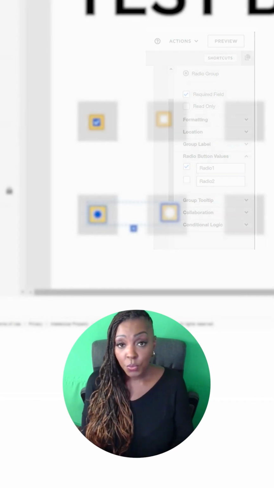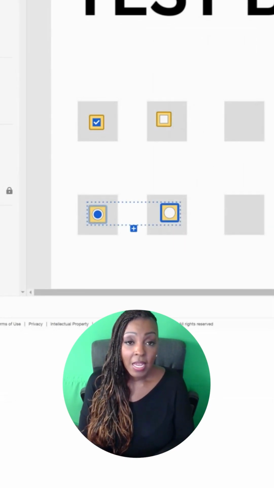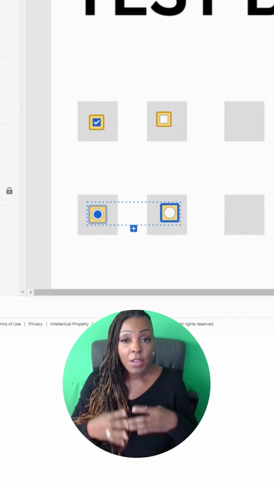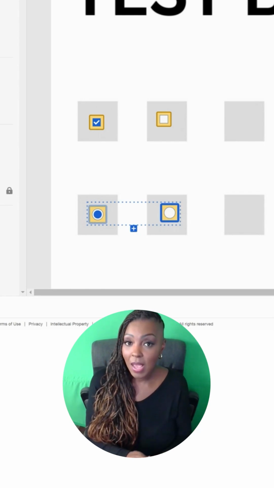So when you're ever in a situation where it's a yes or no, something like that, you'll want to use a radio button. If you're just cleaning something up, or maybe you're just checking one box for yourself or your client, then the checkbox is going to be the best way to go.